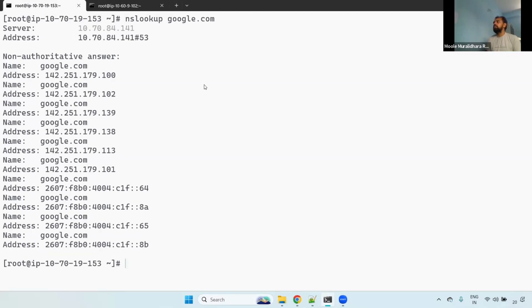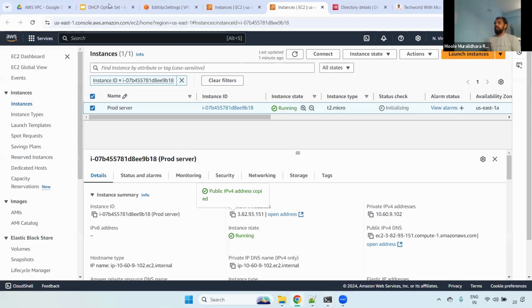In real time we always use DHCP only. The reason is we will be integrated with AD, Active Directory. If you want to join a server to Active Directory, you need to create the DHCP option set with the particular DNS servers. Clear, right? Any questions now? Any questions? Fine. What is the next?